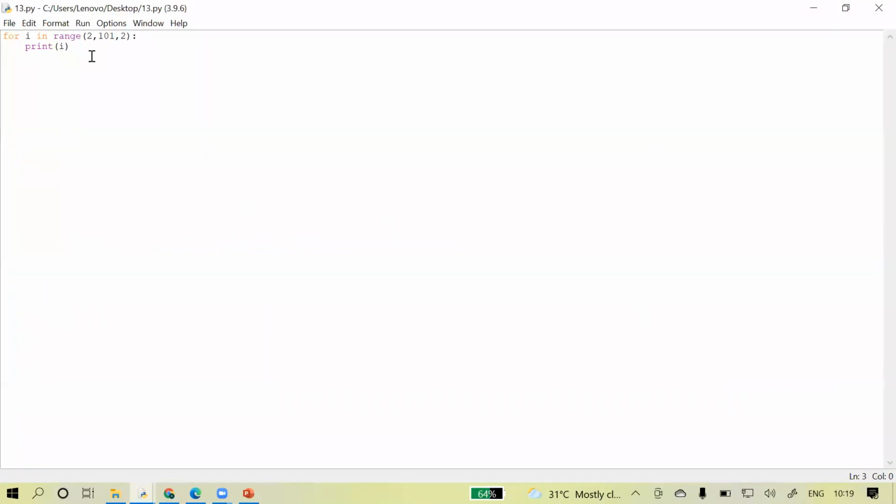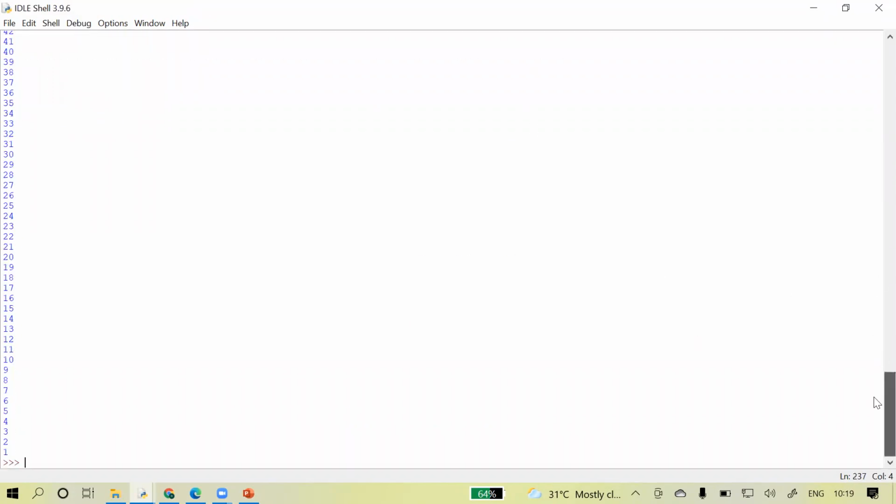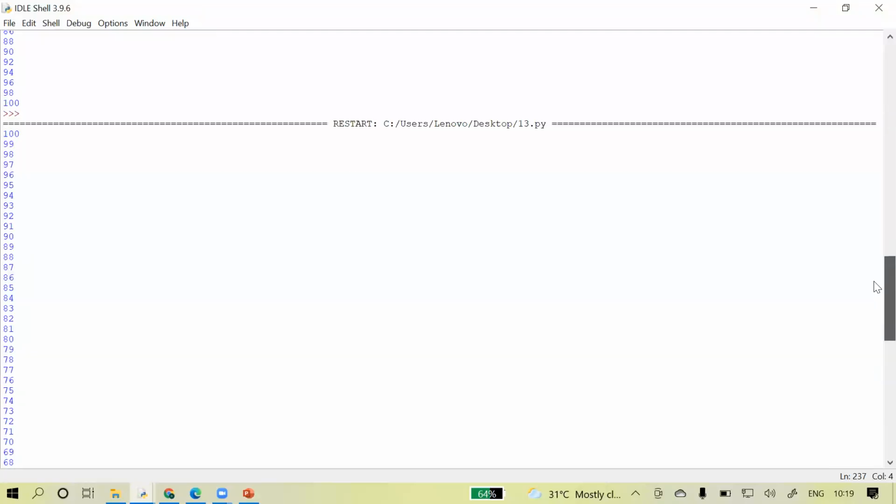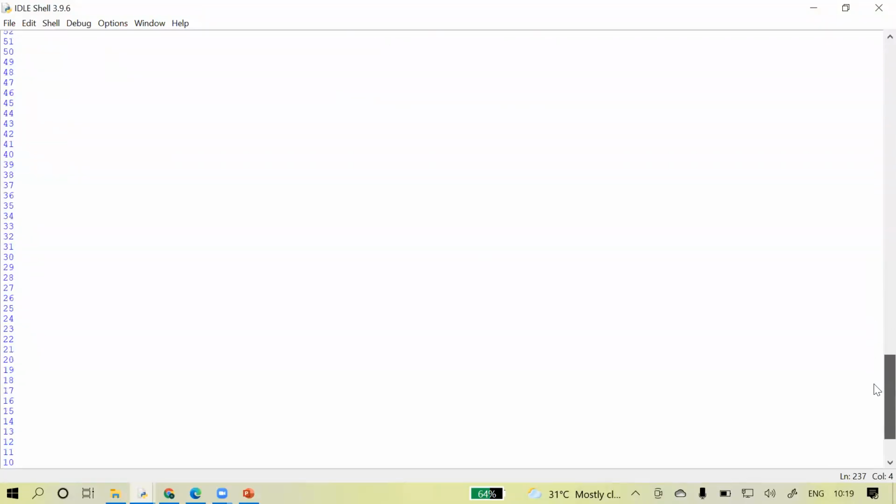Now the next question is, can we decrement it? Yes, we can decrement it. Suppose I want to print the numbers in reverse order, starting from 100 and going all the way till 1. Starting from 100, the starting index will be the same, 100, and you want to go till 1, so you have to write 0 here, and as you are decrementing with 1, -1 should be written. If I run it, the output comes in reverse order, 100, 99, 98, 97, 96, 95, and so on up to 1.